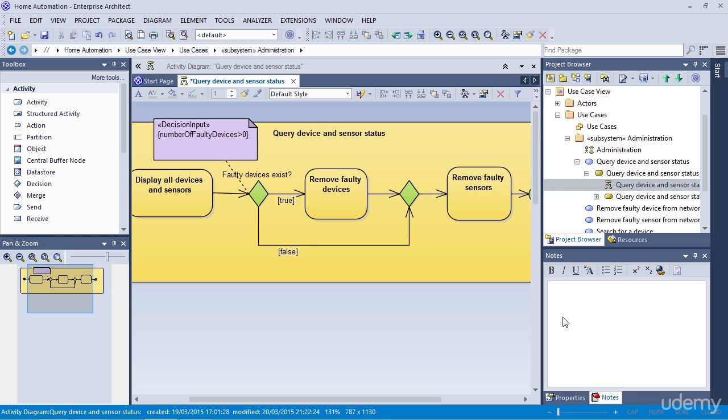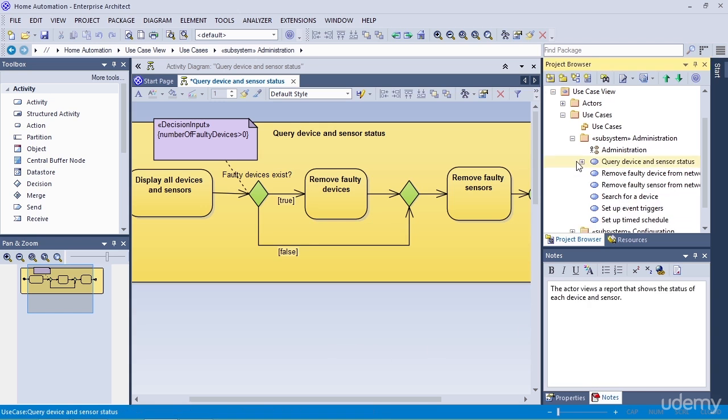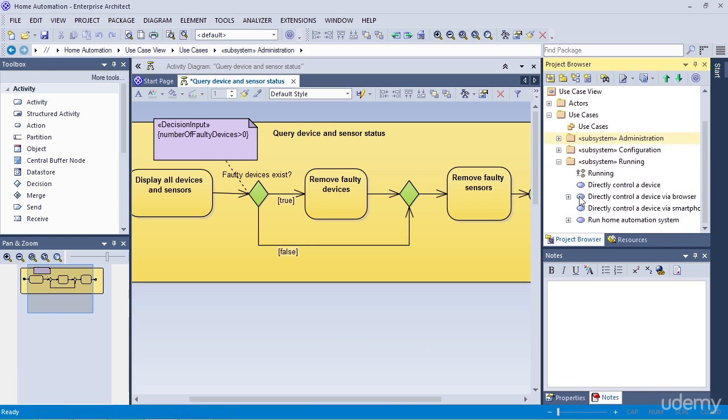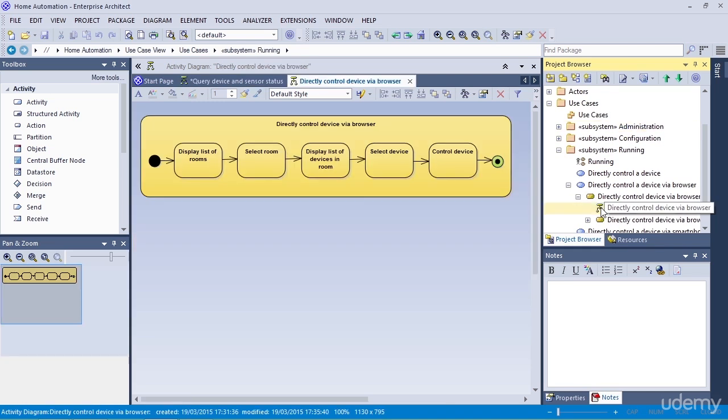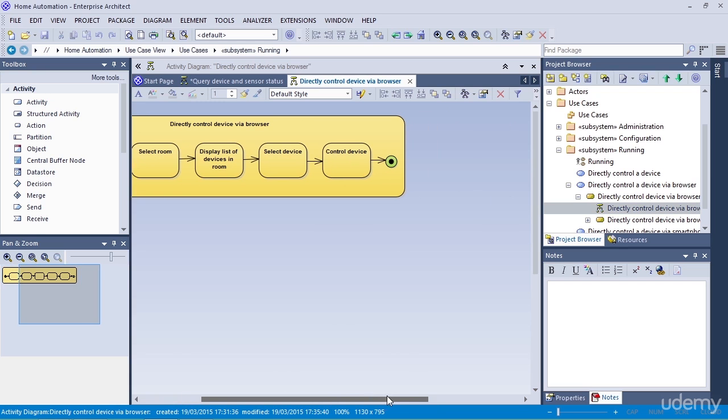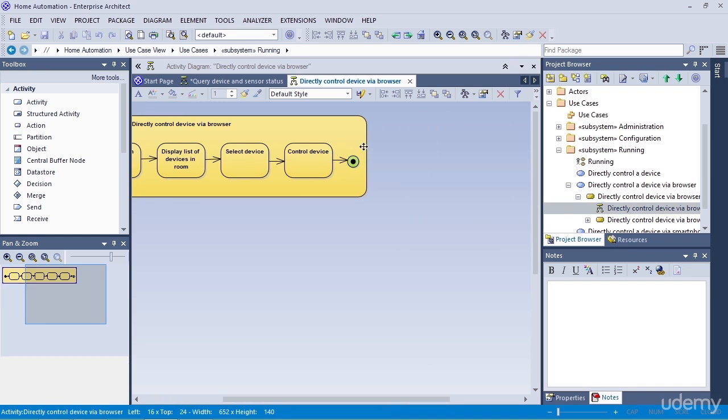Decisions can also be used to create loops in diagrams. Let's look at the activity diagram for directly control a device via browser. What happens when the user gets to the end of this workflow? He or she may want to switch another device on or off, or open the blinds or whatever. The program could prompt the user for the next action, and then go back to an earlier point in the activity diagram if he or she wants to control another device.